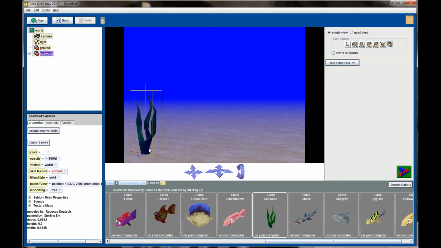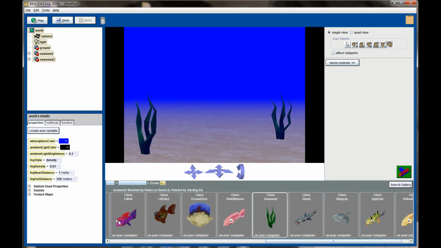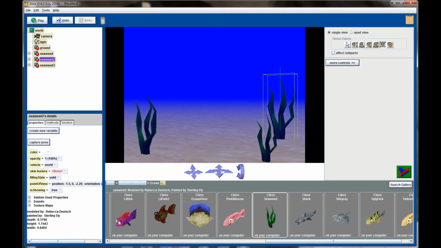I now want to duplicate that seaweed a couple times to add a little bit more character to my scene. In addition, I'm going to use the resize tool to change the seaweed so it's not all the exact same size. That looks pretty good right there.